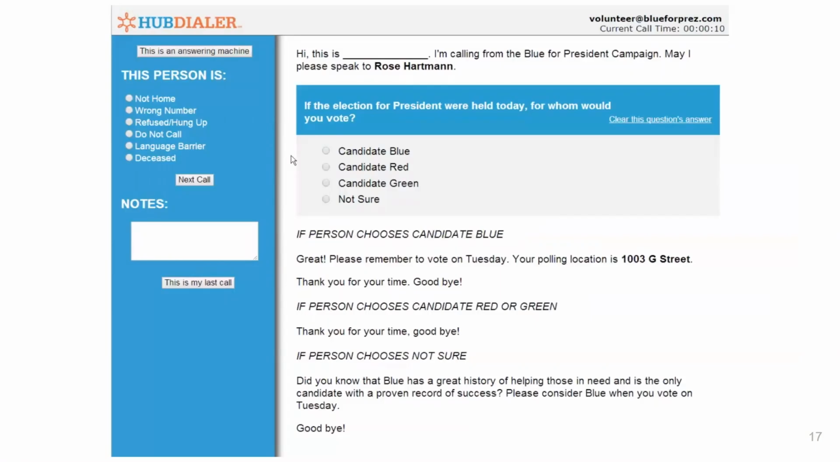Here's an example of what the page will look like when you're actually connected with a voter. First, we will review what is available on the left-hand side in the blue column. The first button says, "This is an answering machine." You shouldn't be connected to any voicemails or answering machines, but in case the system misses one, just select, "This is an answering machine," and you will be reconnected to a new call. You do not need to leave a voicemail.